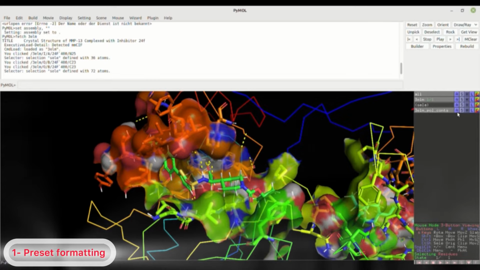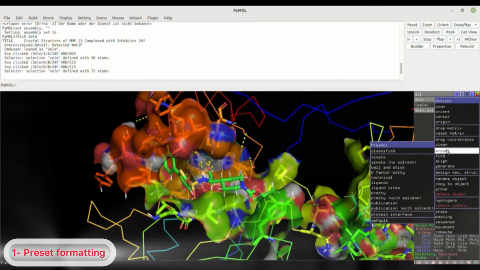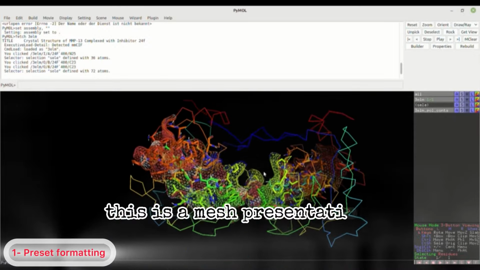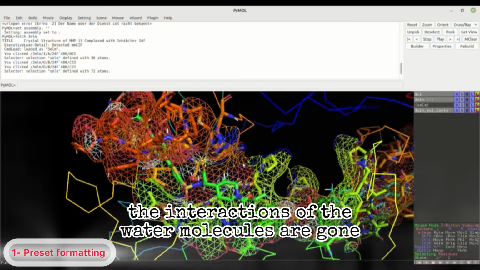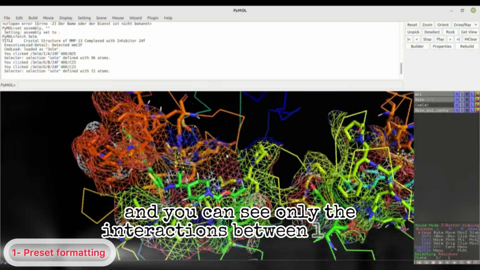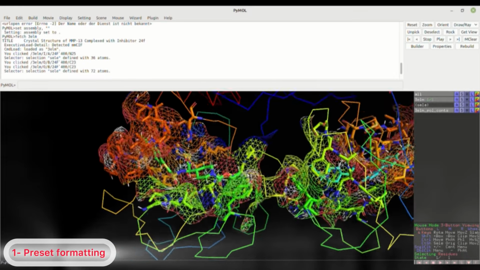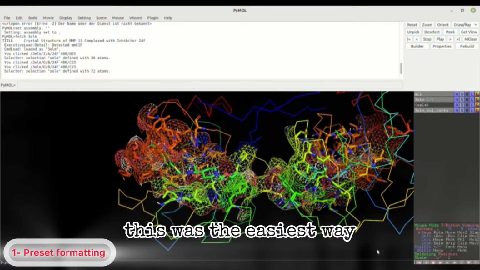Then repeat this step. And this time I used another option, just a mesh presentation. This time the water molecules are gone, and you can really see the interactions between the ligand and the receptor atoms. So that was the easiest way.